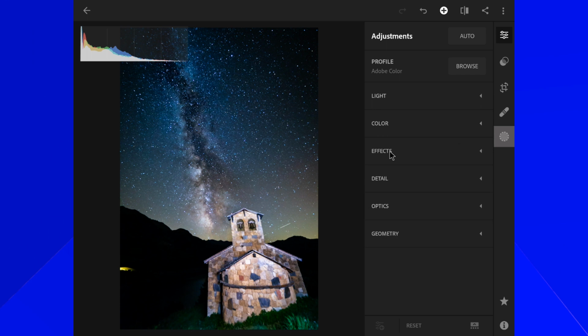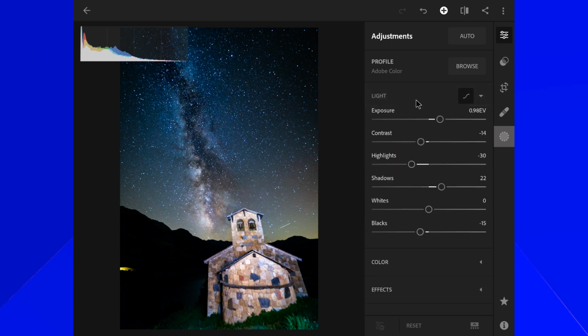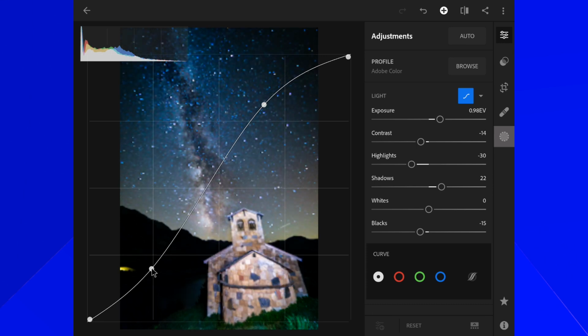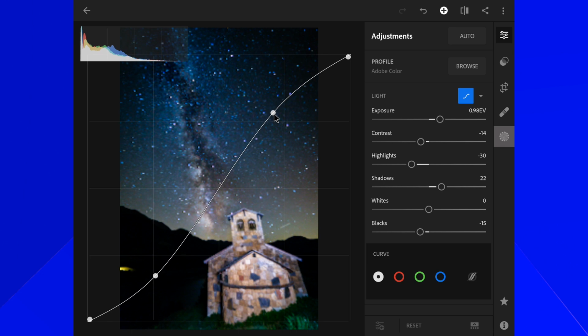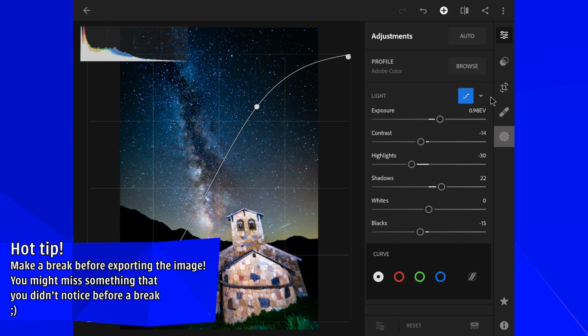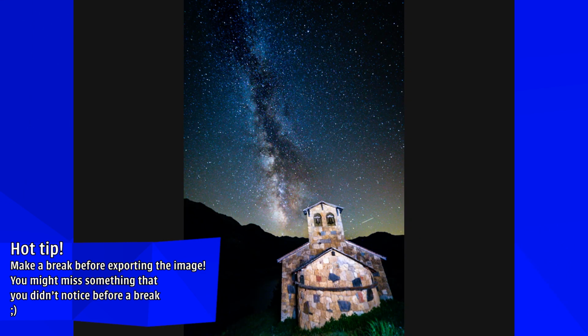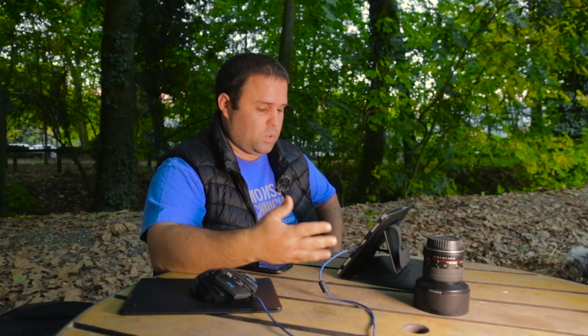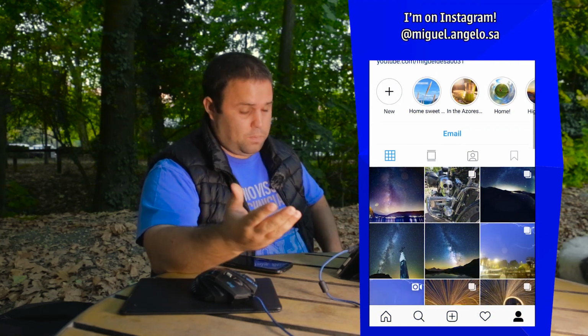At the end I also want to work a little bit with the light, just because I can. Let's try to punch this thing a little bit more, like so. And there we go. And well done. Here we go, how I edit my photos of the Milky Way. It's really simple if you know how, so there we go.